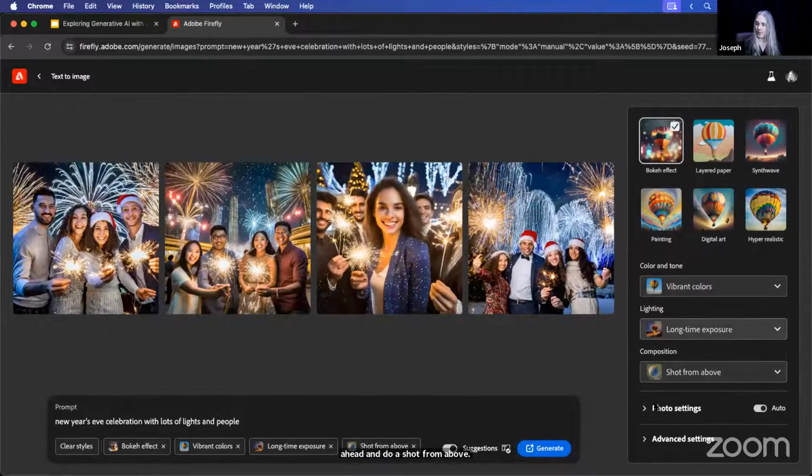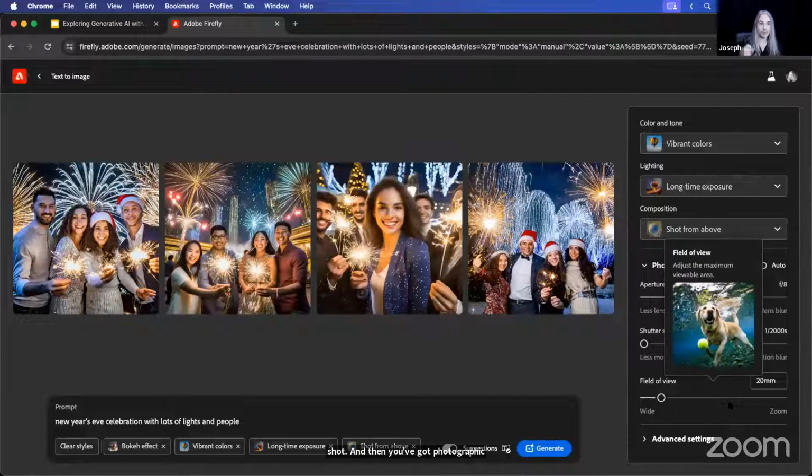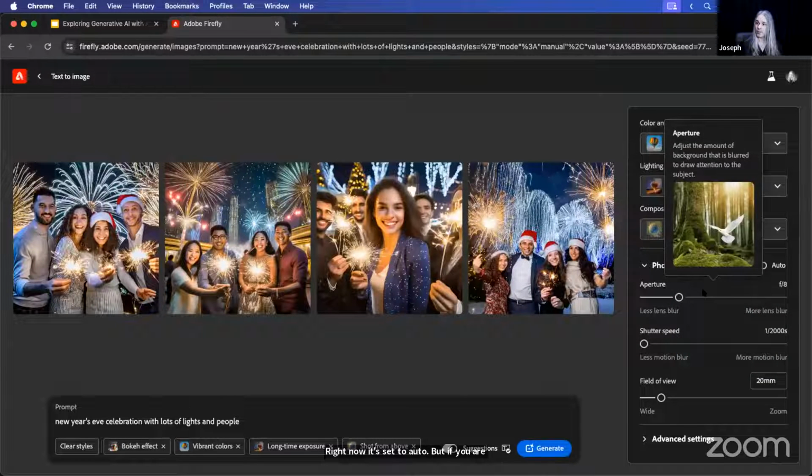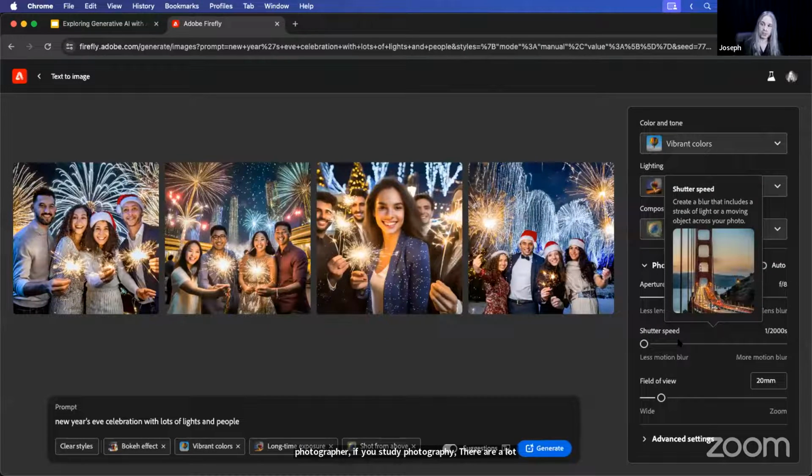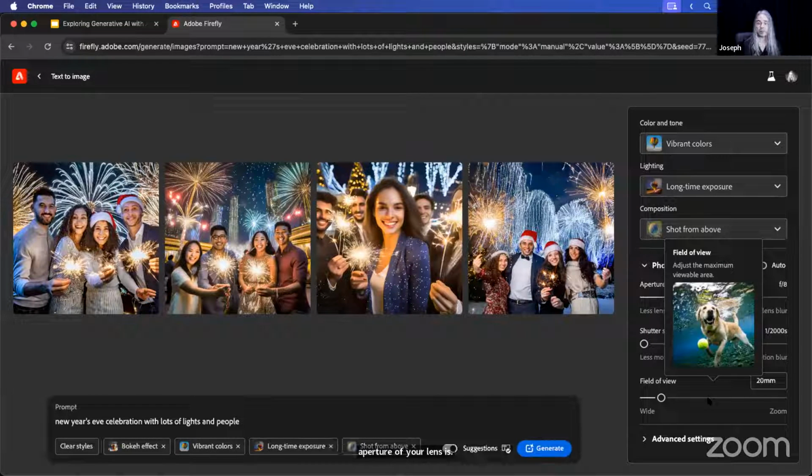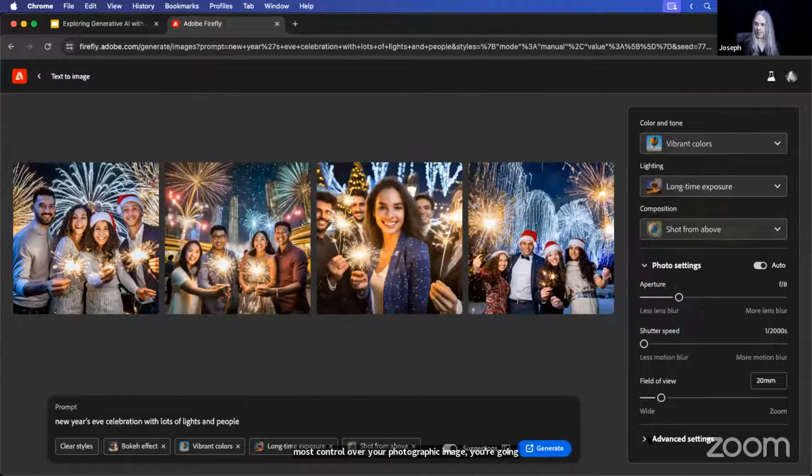And then you've got photographic settings right here. Right now it's set to auto, but if you are a photographer, if you study photography, there are a lot of different things you can choose here, like what the aperture of your lens is, the shutter speed being used, the field of view, right? So these are all things that, if you want the most control over your photographic image, you're going to want to be able to tweak. I'm going to just keep mine on auto right now.